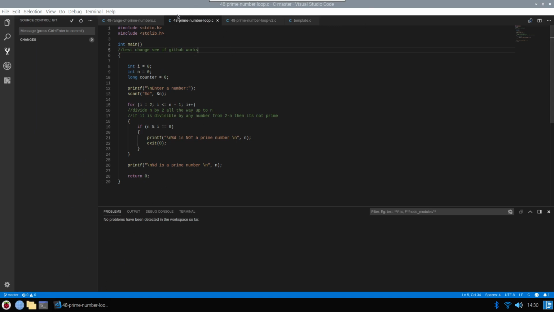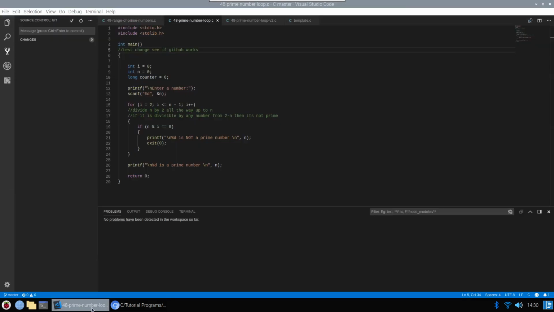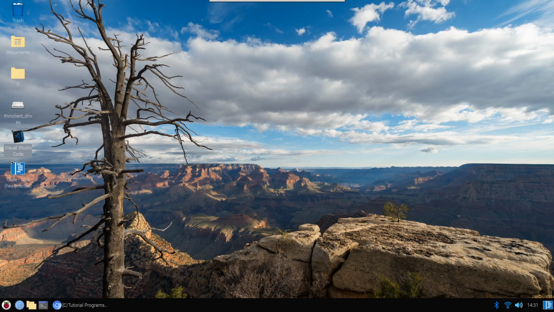We'll check my GitHub. So 48 prime number loop, 40 prime number loop, all of them updated 2 days ago. So, I mean, sometimes this works, sometimes it doesn't. There's another workaround which gets confusing. But instead of doing that, forget Visual Studio Code. It's not designed to be used in the Pi. Instead, let's get out of that. We'll minimize this for now.